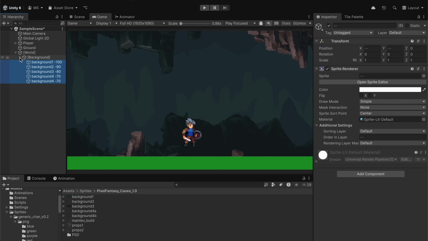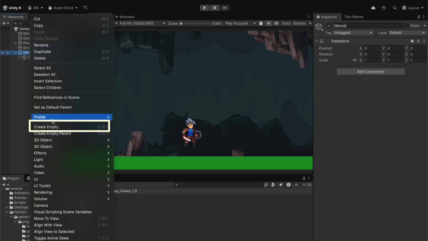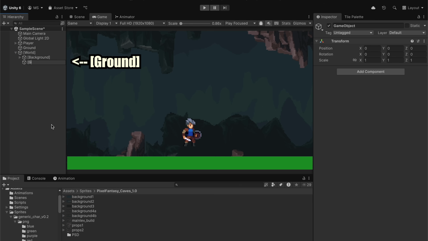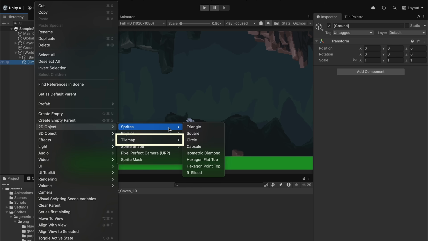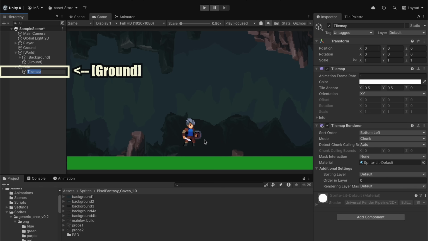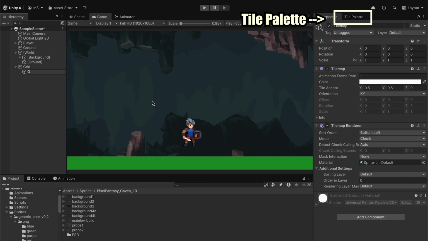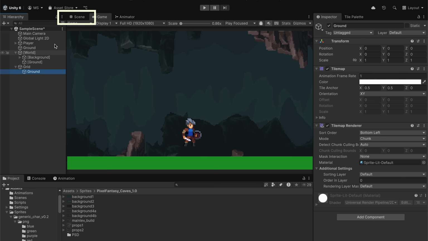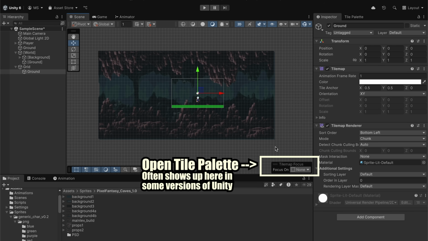This will just help us keep our world nicely organized, and we can now add a new empty on our world, and we're gonna call this one ground, and this is gonna be where we put our tiles that we can actually walk on. Here we can right click, go to 2D tile map, and we're gonna select rectangular. Now for my project, as soon as I created this, the tile palette actually showed up here beside my inspector. If it's not there for you, there's a good chance it's probably showing up in your scene view down in the bottom right, and you can click to open the tile palette from there.